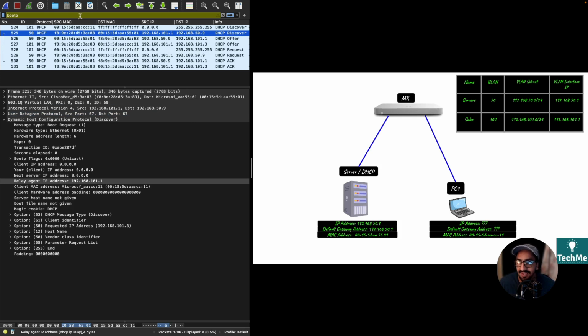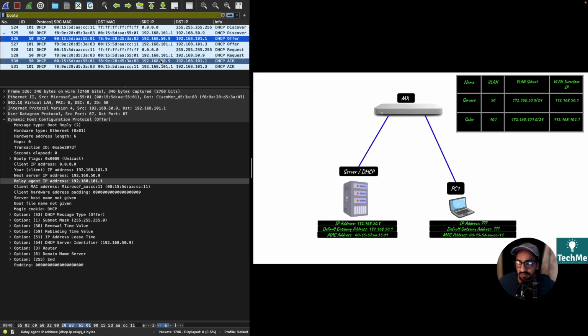So let's click over to the next packet. Now this is the MX. The F89E is the MX, and this Alpha Alpha 5501, as you can see, is our server. So now the discover packet is going over to our DHCP server, and then our DHCP server gets back with an offer. So let's take a look at the offer.